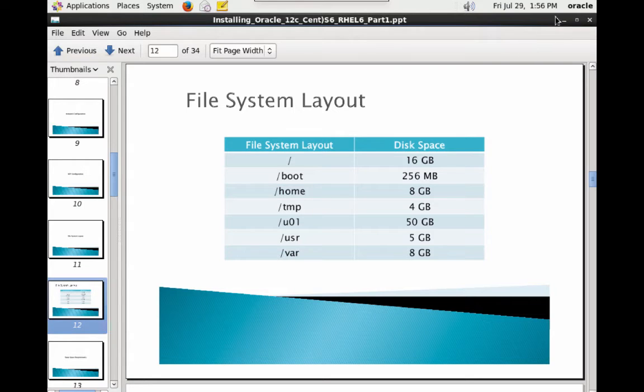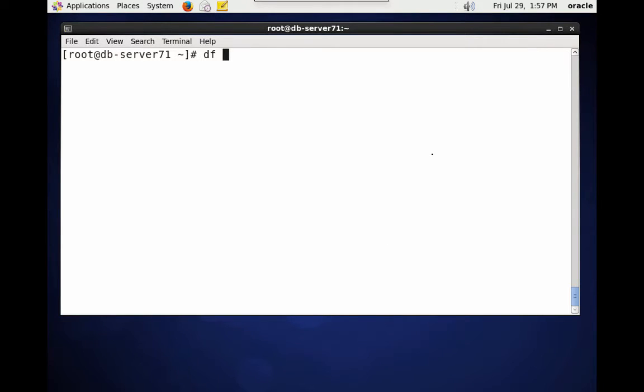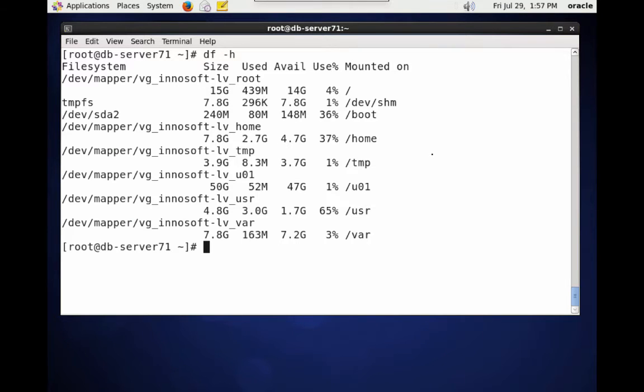So let's look at that. Let's do df -h. Notice that I have pretty much the same directory structure that you saw in the slide. The only difference is that I'm using LVMs. I'm using a volume group called VG_InnoSoft, and I'm using logical volumes for each one of the directories that we looked at. The only one that's not a logical volume is the boot partition, because the size of this partition does not change.